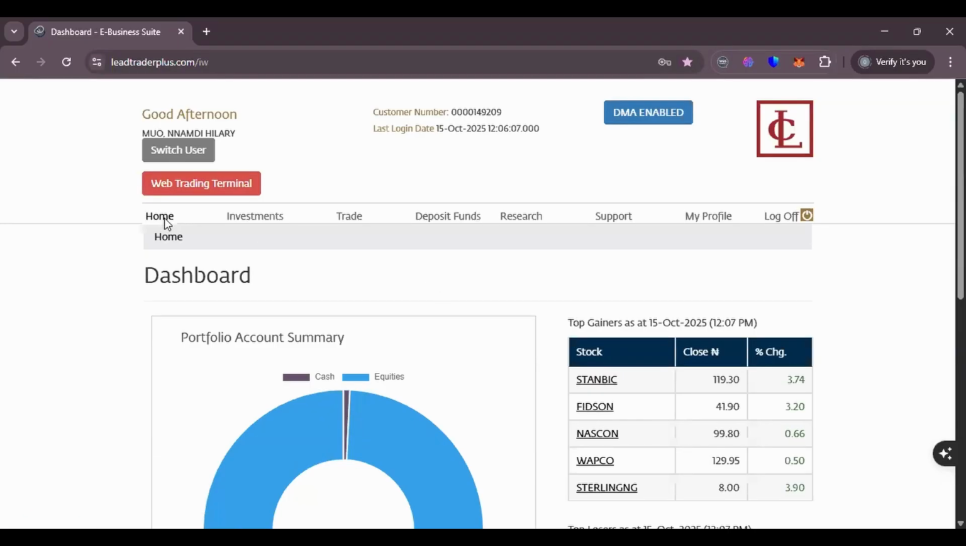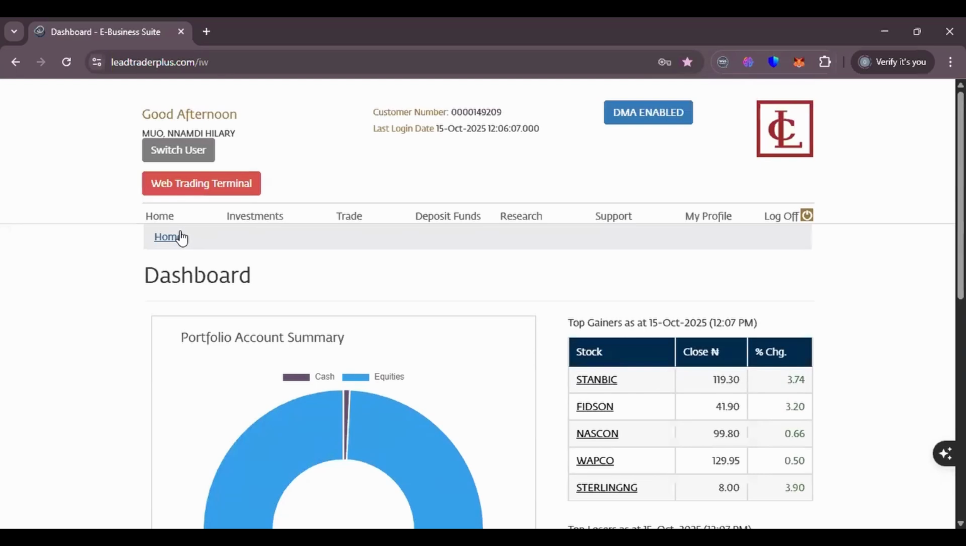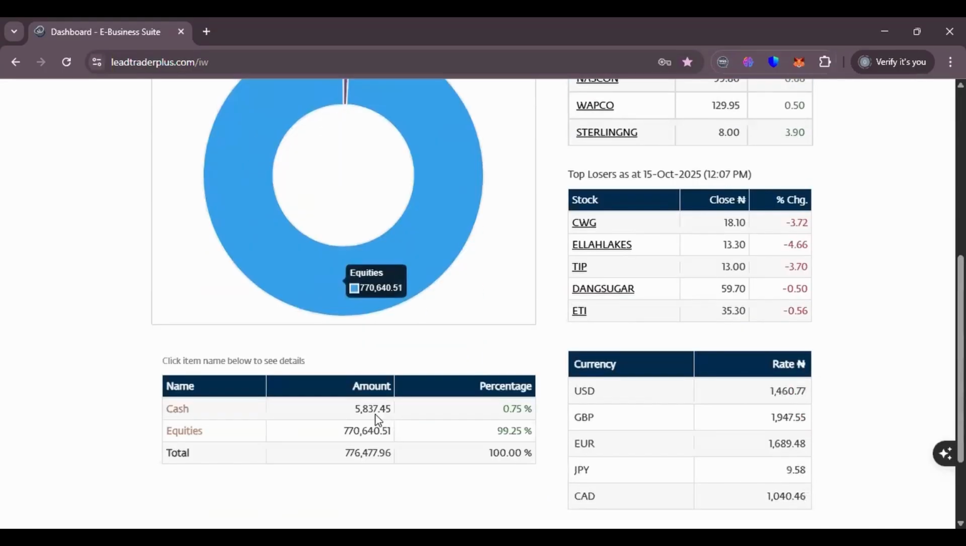So let me do this one first. On the home, you go down, you see your portfolio summary, you see your cash, your equity. Once you go down to cash, you see my minimum balance, which is 8,375.45 kobo. You see my total portfolio that I've invested on equity.